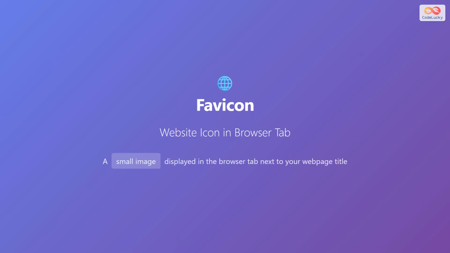Have you ever noticed a small icon that appears next to the website name in your browser tab? That tiny icon is called a favicon, short for favorite icon. It is a small image that identifies a website and helps you recognize it quickly when you have multiple tabs open. Today, we will explore everything you need to know about favicons, including their history, types, sizes, and how to implement them on your website.